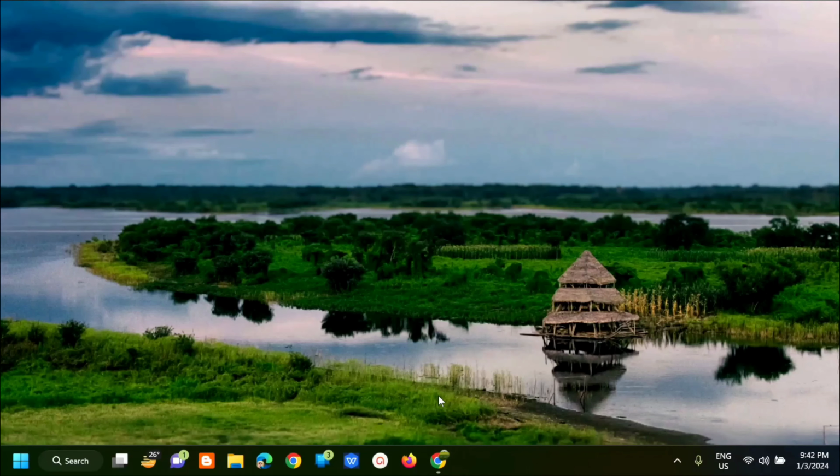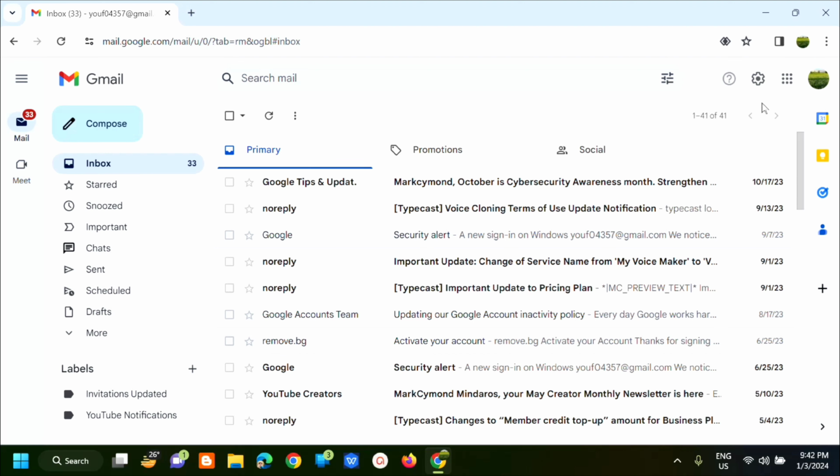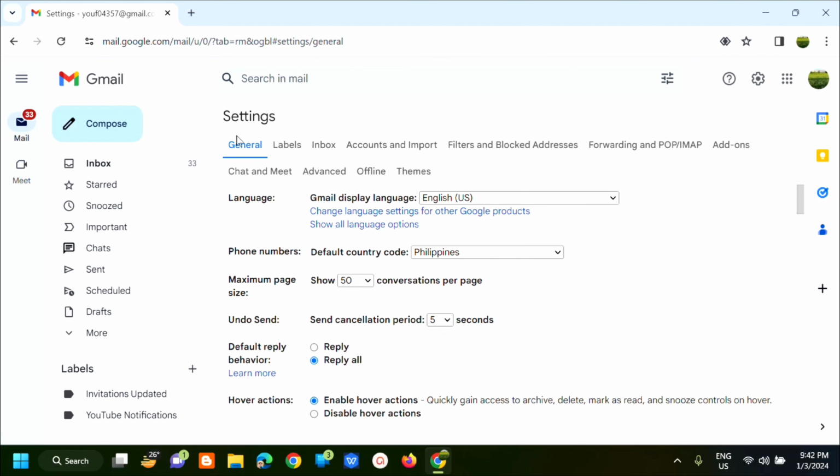Ang next step ay open lang natin ang ating Gmail account. And then click mo lang itong Gmail. So dito lang sa top right corner and then click mo lang itong settings. And then makikita mo dito yung quick settings at i-tap mo lang itong see all settings. So dito sa see all settings, dito lang sa taas, i-select mo lang dito yung labels, ito siya.